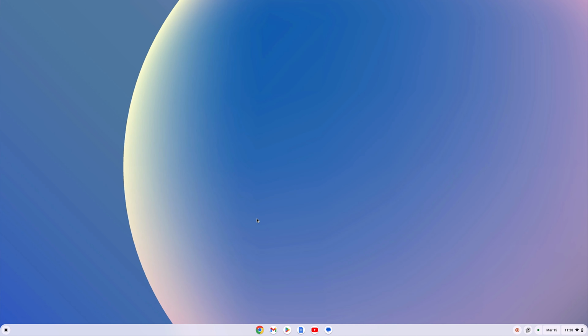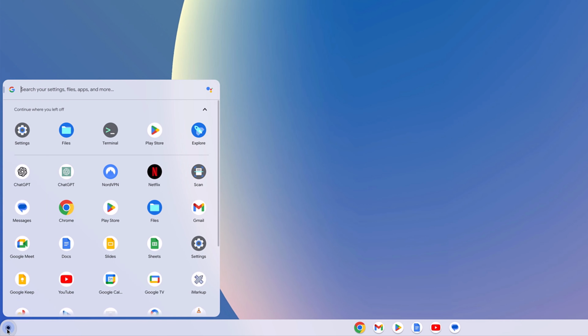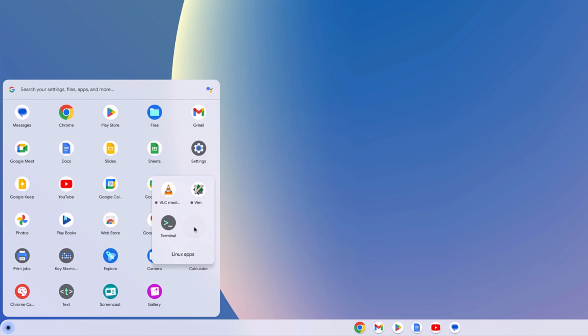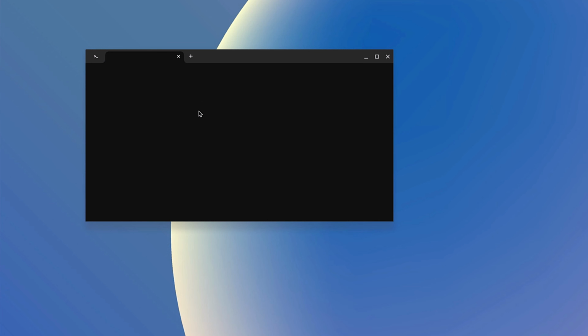Now to install Snap Store, first of all, we have to open the Linux terminal. For that, simply click on this app launcher icon, open Linux folder, and here open the terminal application. Here click on Penguin option to open the terminal interface. Now to install Snap Store, we have to run some terminal command.